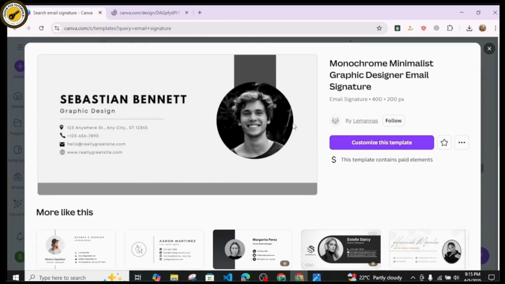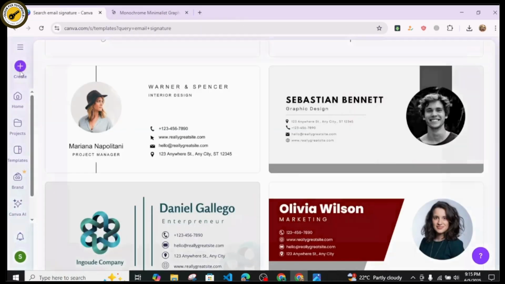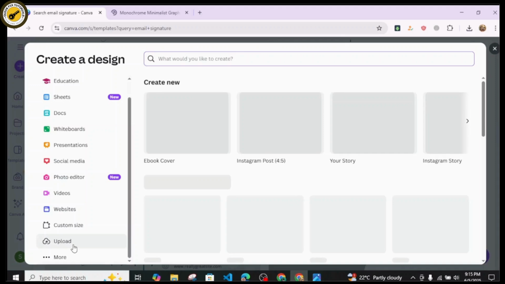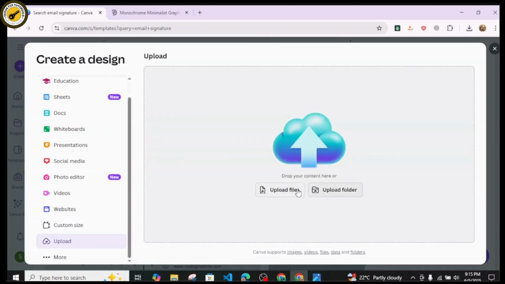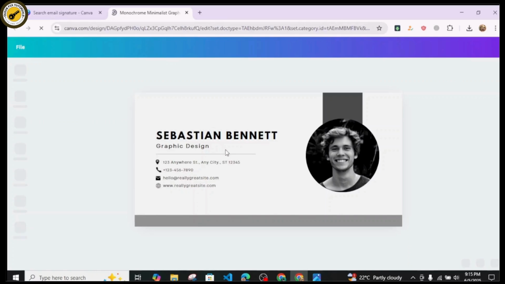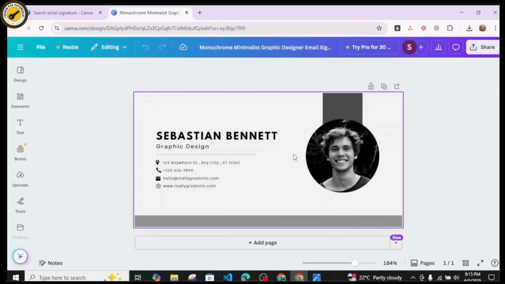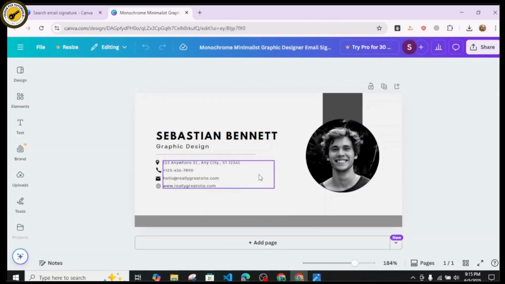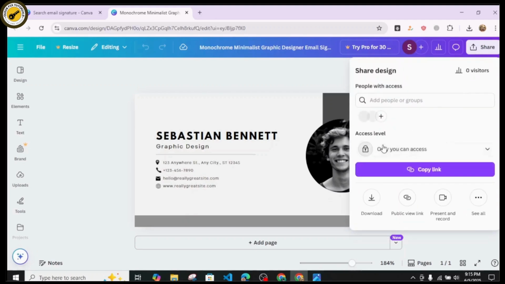For now I'll simply customize this template because I don't have my personal email signature. As you can see, you can easily upload your file from over here, which is your real signature if you have one. I've already created this one over here. Basically you just have to provide your design over here and click on the share button.